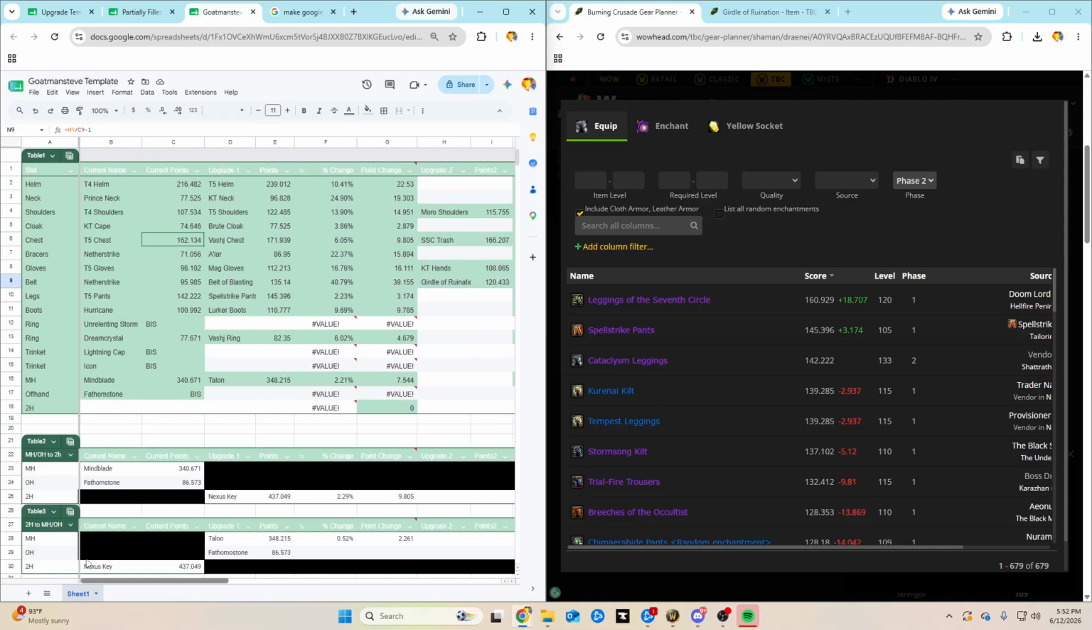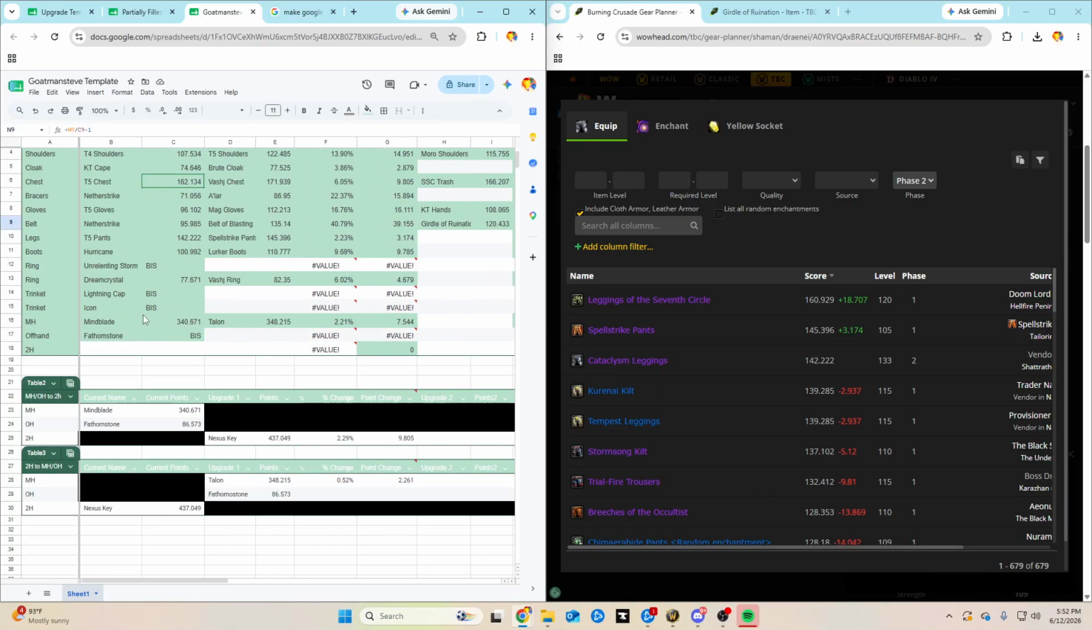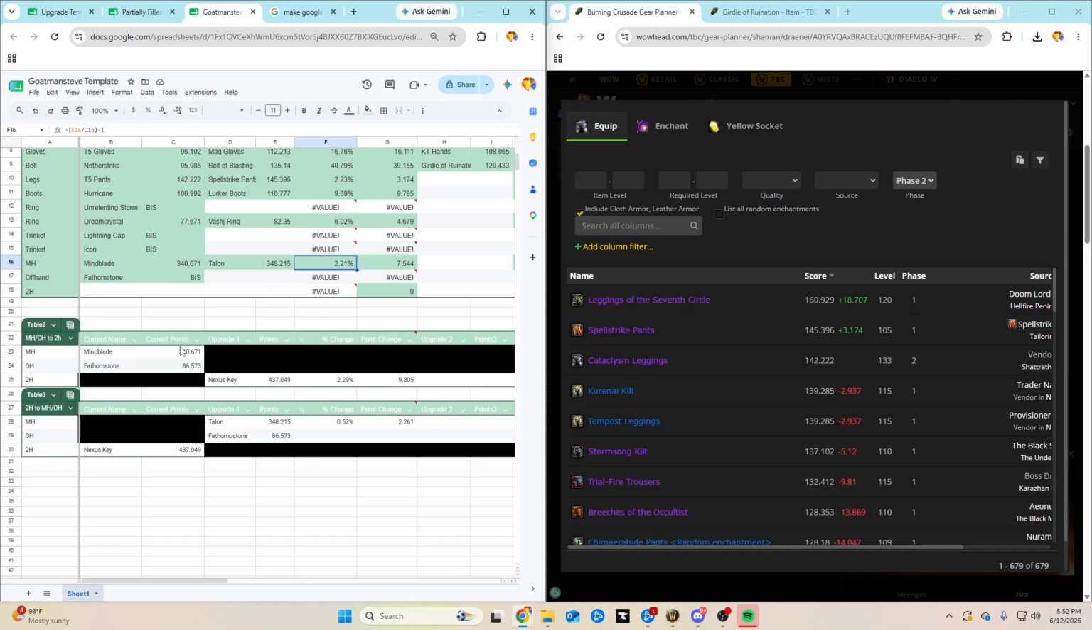Now, there's some funky stuff that starts happening towards the bottom because of how weapons work. With weapons, they add up your point value for your main hand and your offhand. So if I wanted to go and kill Doomlord Kazakh and get the 10 upgrade Talon to Talent, it would be an 8-point bonus. It would be from 340 to 348. That's a 2.21% bonus.